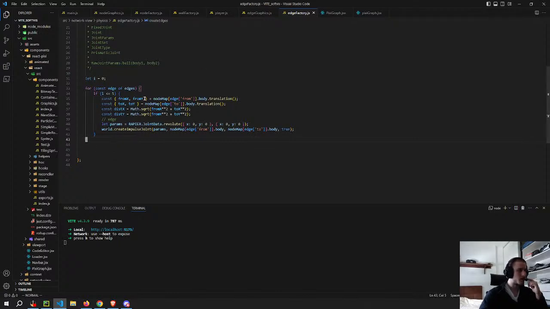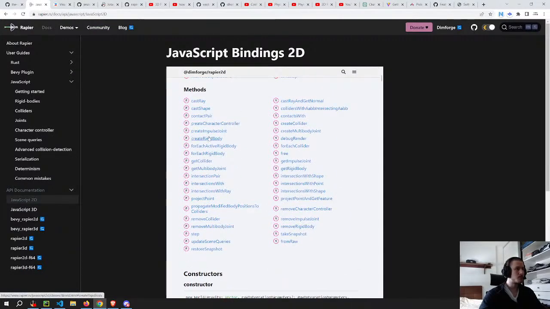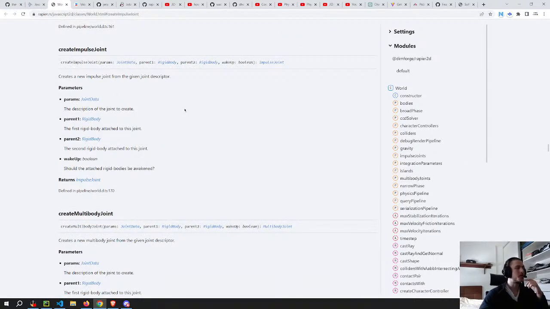But I think that after I figure everything out, I'm going to move all of this code to the Next.js project again. But I'm still not really sure if I should go with Next.js or Vite. But yeah, probably go with Next.js. So I think I'm going to look at this one, create impulse joint. I have to look at all the methods.